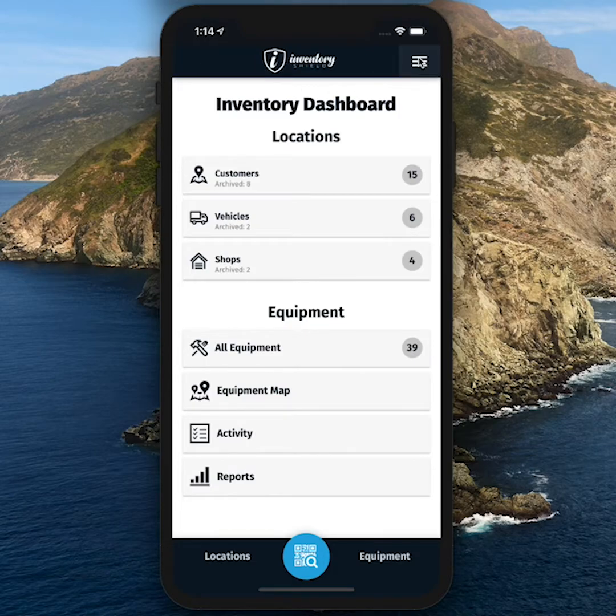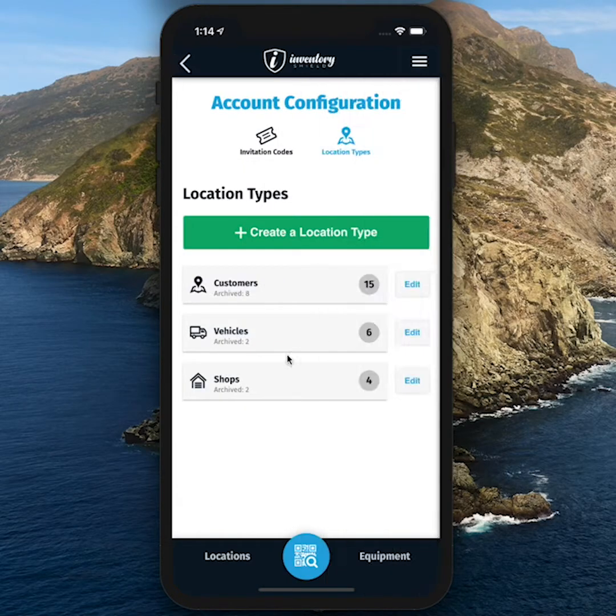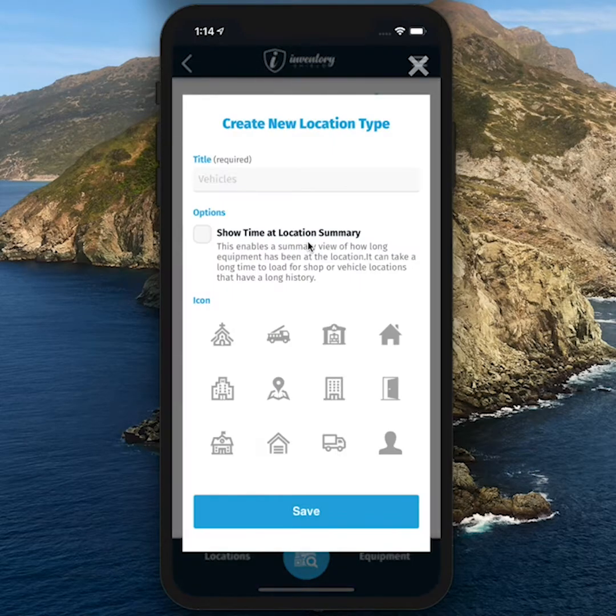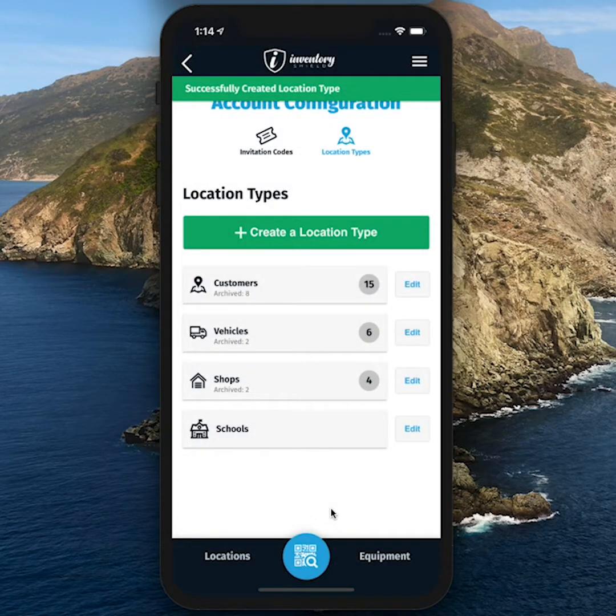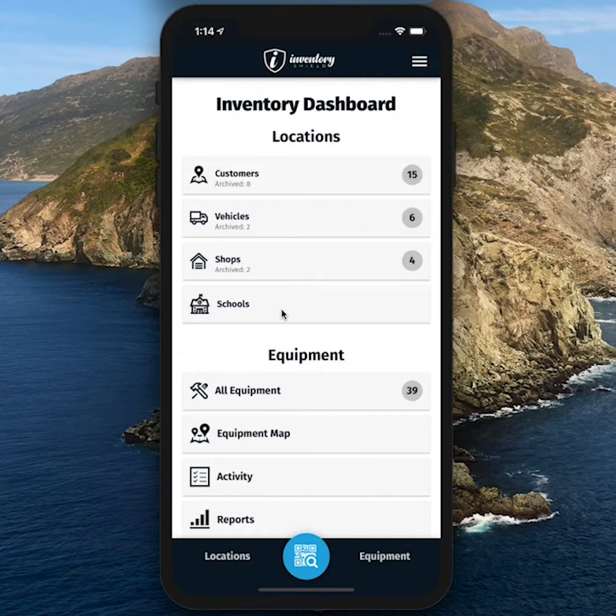It's actually really easy to do. You just come up to this top right-hand corner, you click on location types, and you've got that same list right here. But now you can edit them, you can create a new location type, whatever works best for your business. And it's really quite simple. Say you're doing a lot of work for schools and you wanted to call those out specifically within your location types, you can go ahead and just create that right here. And when you come back to your page, you'll see that schools always shows up.